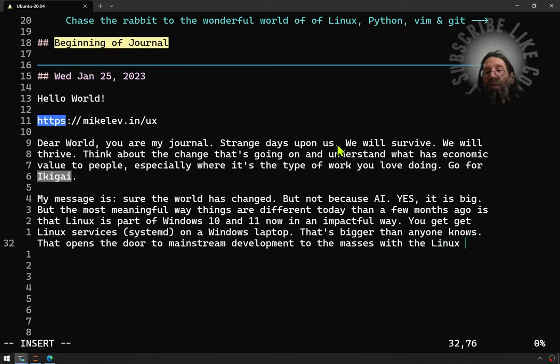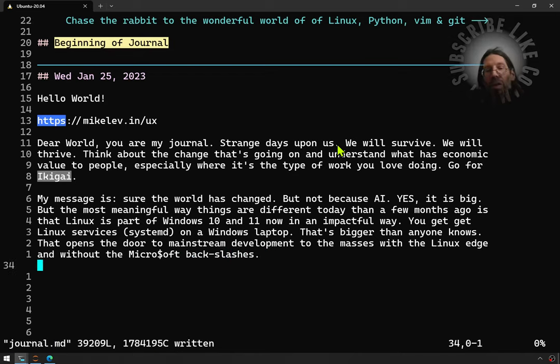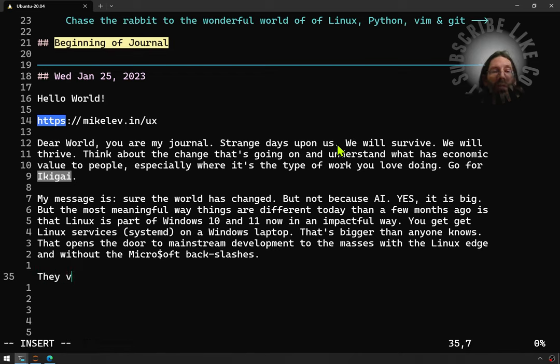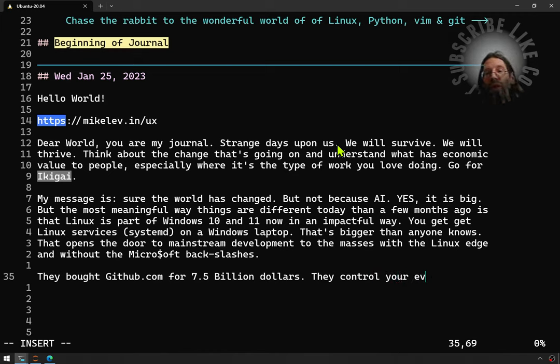With the Linux edge, and without the Microsoft backslashes. Are them fighting words? Maybe them's fighting words a little bit, but you know what? Ugh. They bought GitHub for 7.5 billion dollars. They control your every dev habit. Period. They control your every dev habit.